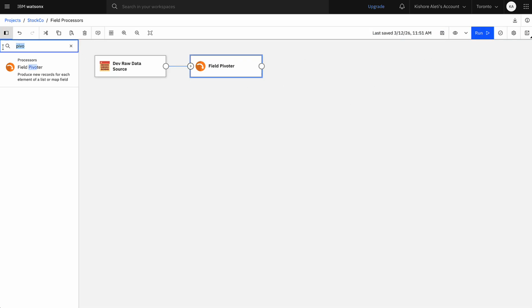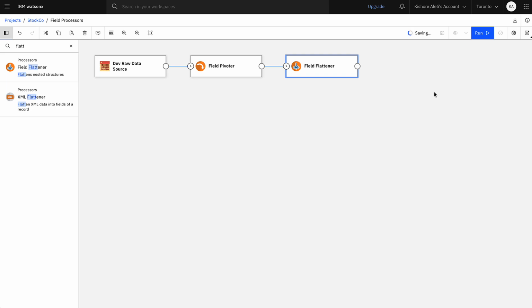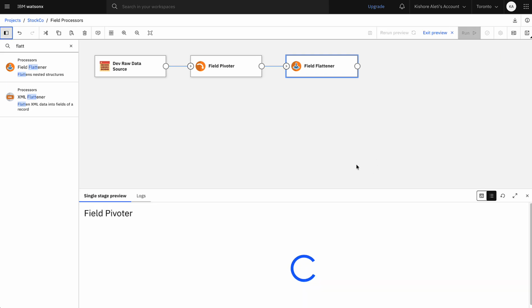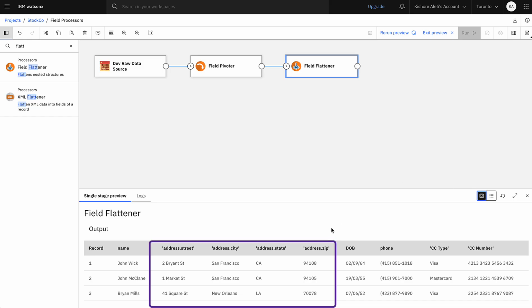Next, add the Field Flattener processor. Configure it to flatten the entire record and set the name separator to a dot. Save the changes. Run preview again. Open the preview in Table View and notice how the nested address structure is expanded. Instead of fields grouped under an address object, you now see flattened fields such as address.street, address.city, address.state, and address.zip. Close the preview and continue to the next processor.